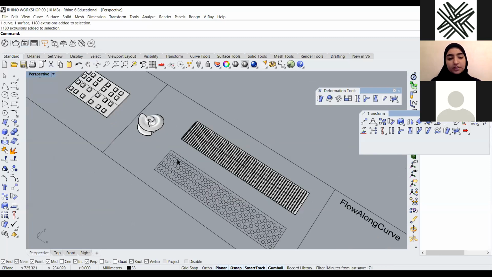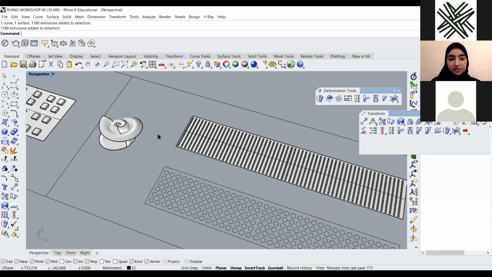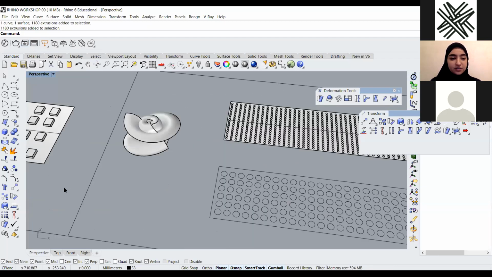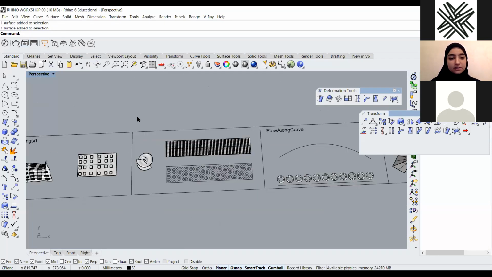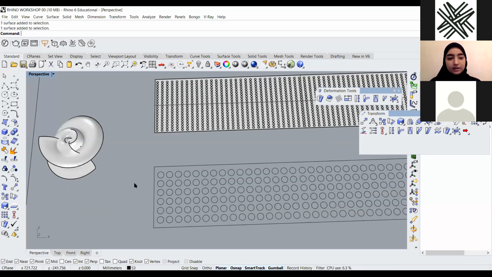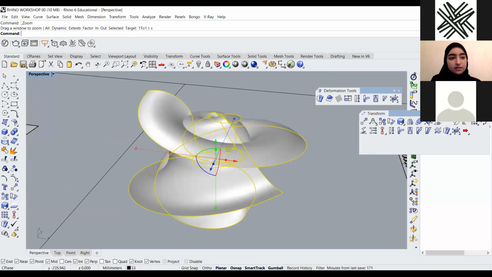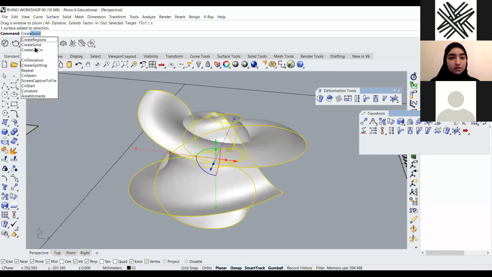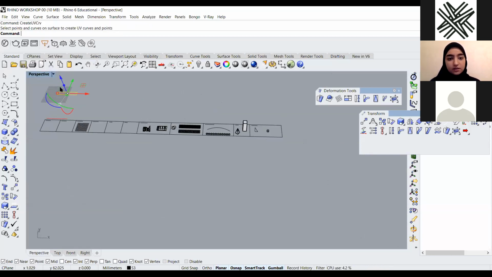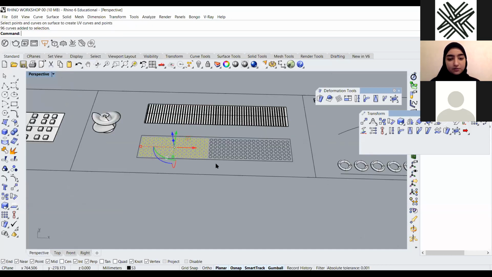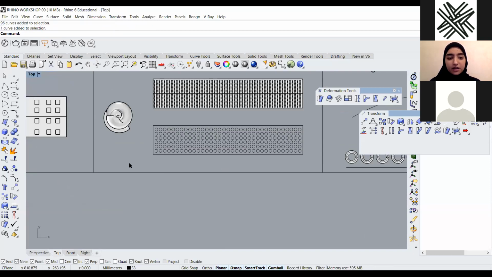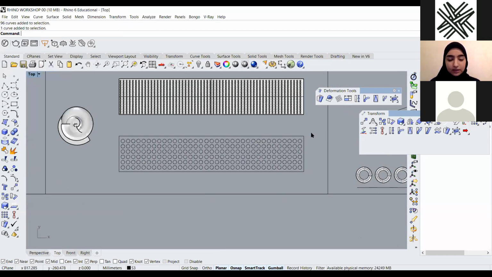Okay, so what I have here is my surface, so this is my target surface. And what I created here is that I select the target surface and create a UV curve. Enter. So this is the exact same curve here. Then I created an array of circles.